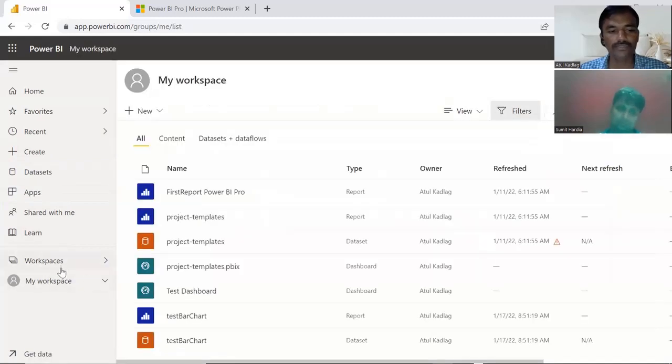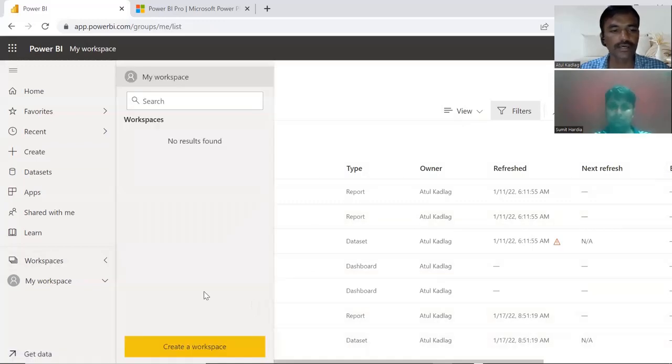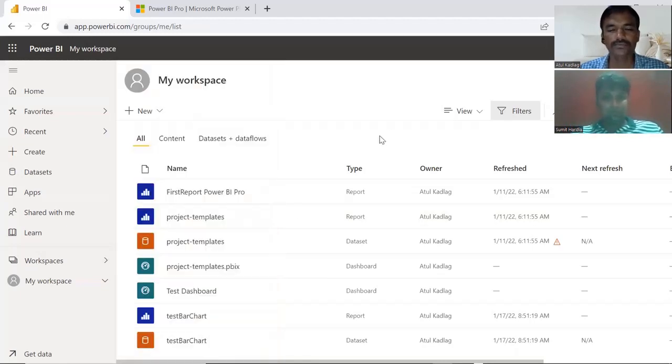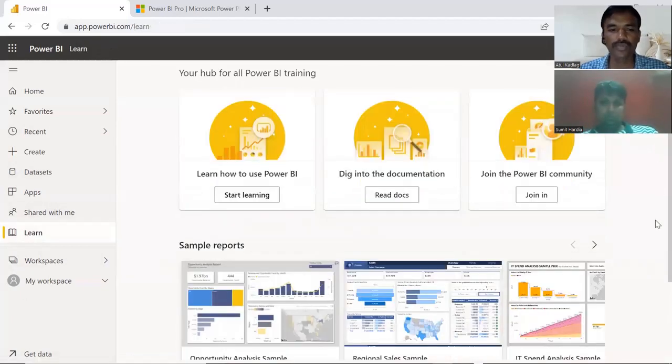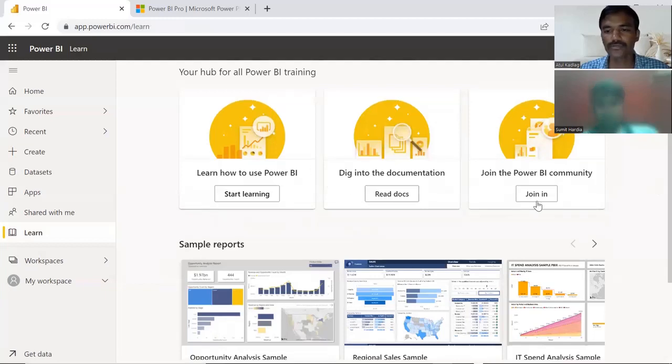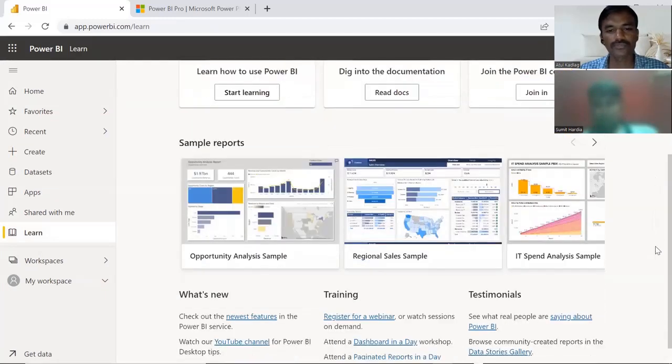So in my workspace, we have all these reports, dashboards, and datasets shown in the workspace as well. This is a workspace, and we also need to create a workspace. For creating a workspace, we need a license. We are not going to see that right now, but it is also possible to create it. That we will see. Apart from this, if you want to learn how to use Power BI Pro, there is documentation, and if you want to join the community, you can use that from here also.